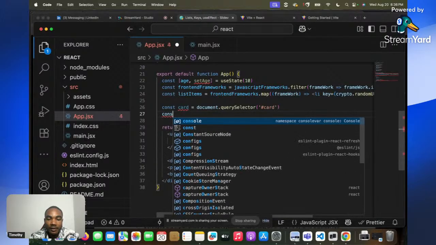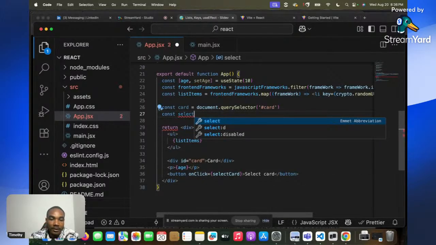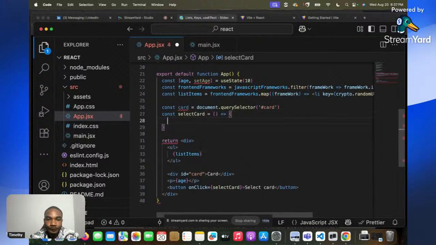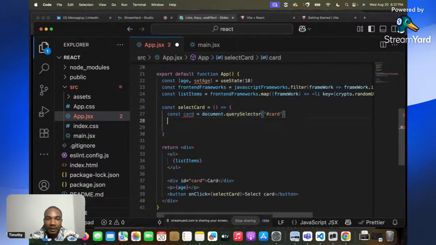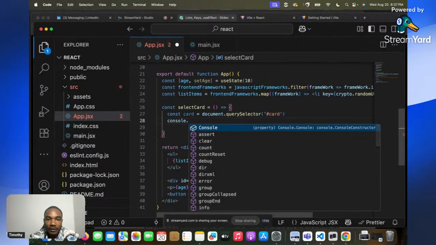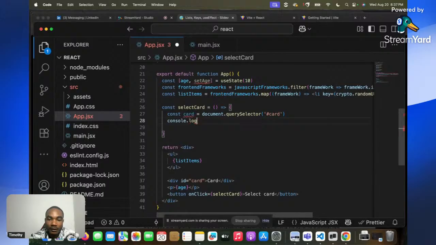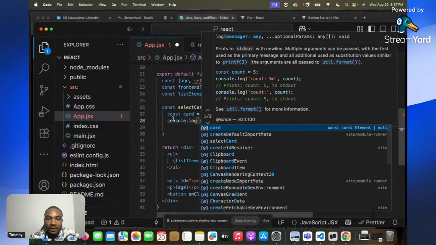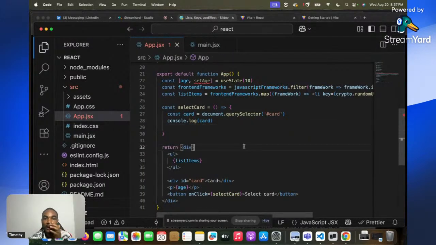And then const selectCard, and then I move this inside, and then console.log card, right? So now what has happened is that I have moved this side effect inside of a function that gets triggered when a user clicks on the button.